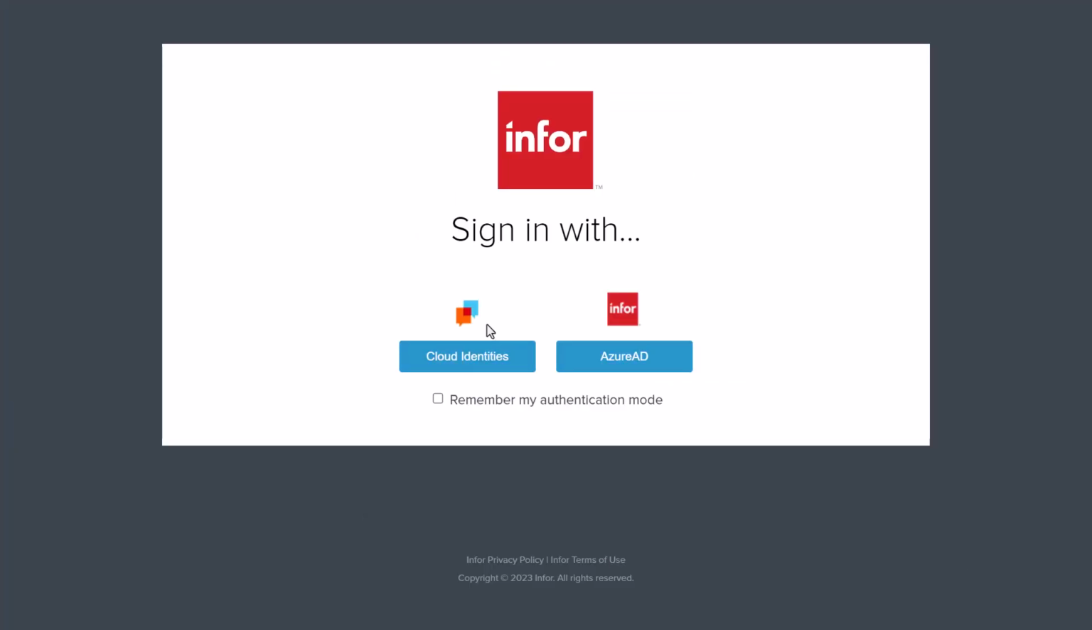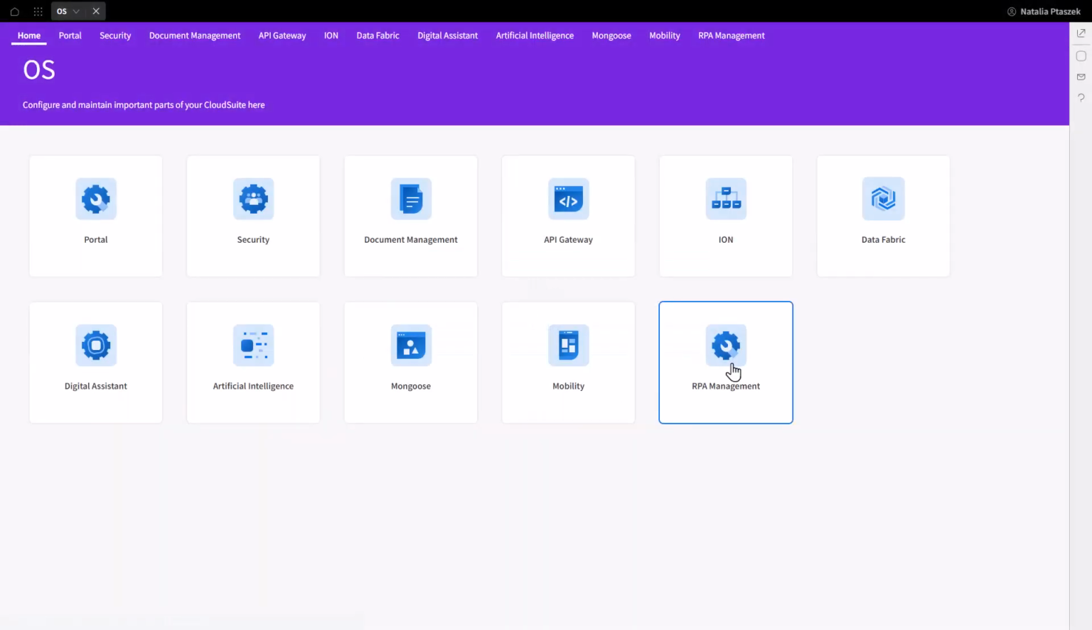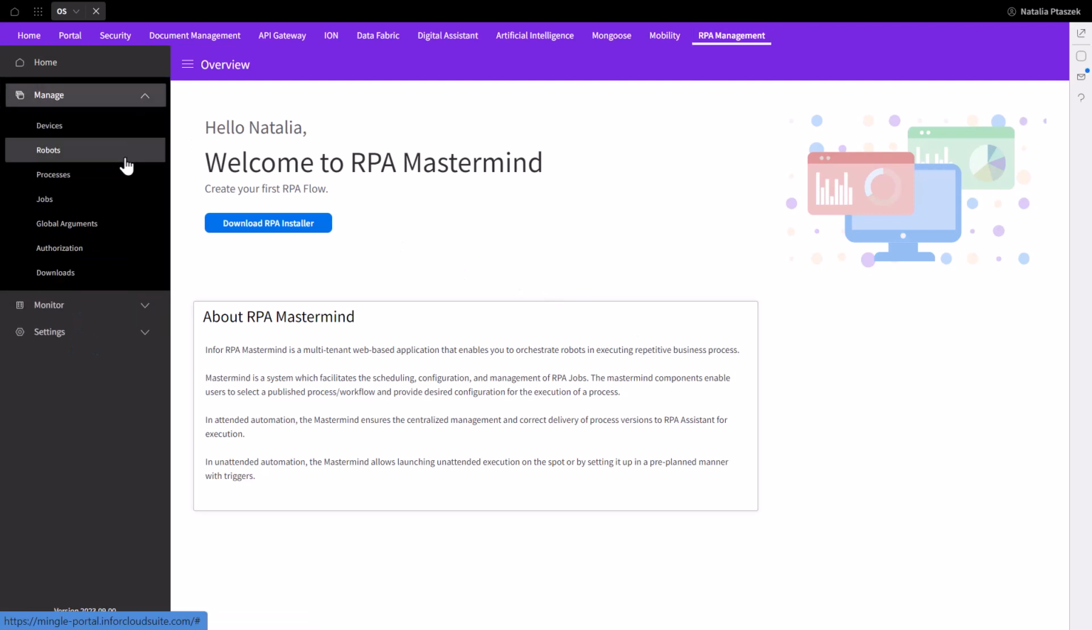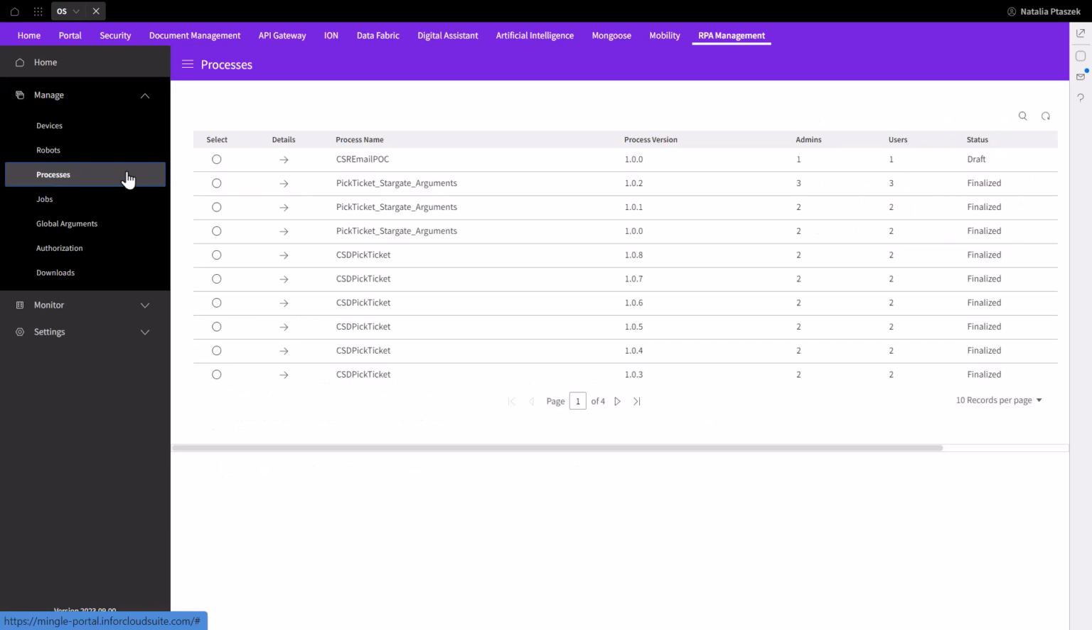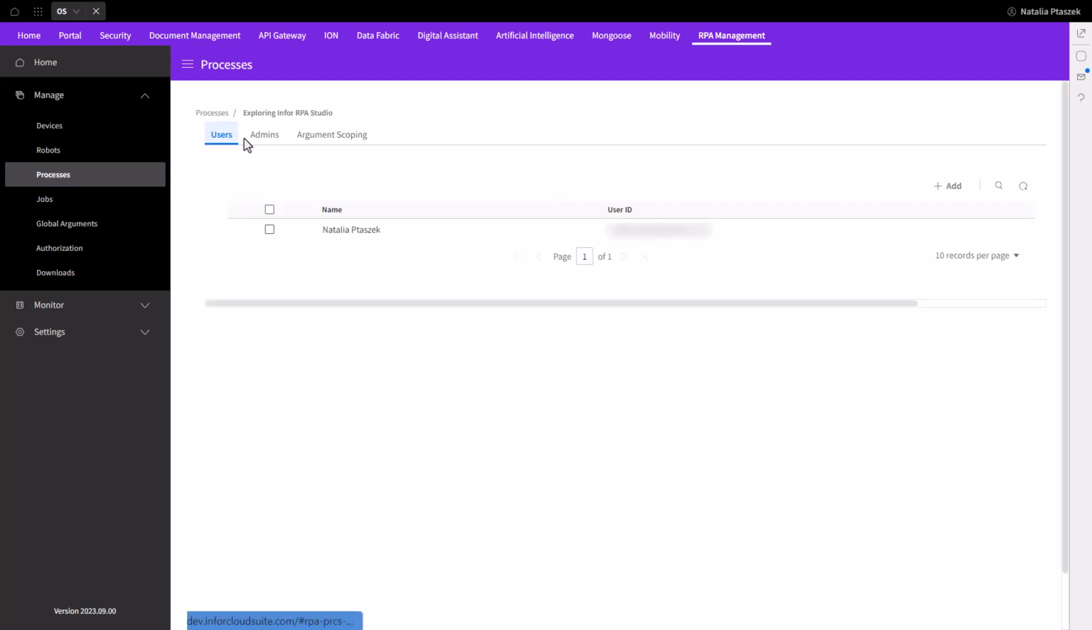After publishing the project, we can see it in the Processes screen in RPA Management. First, log into Infor OS and go to RPA Management. To check the published processes, click Manage, then Processes. A list of all the processes published on Mastermind can be seen here. We will look for our process and drill down. Upon drilling down, we will go first into Add Admins and Users to set the admins and users of the published flow. Next, go to the Argument Scoping tab.